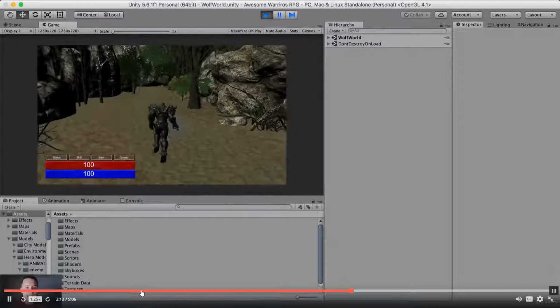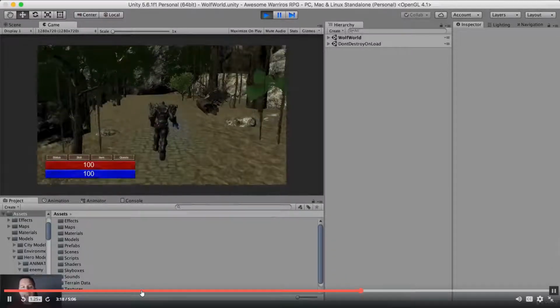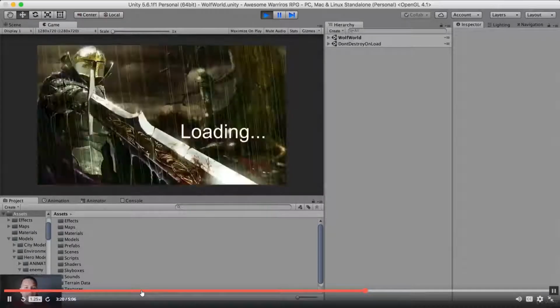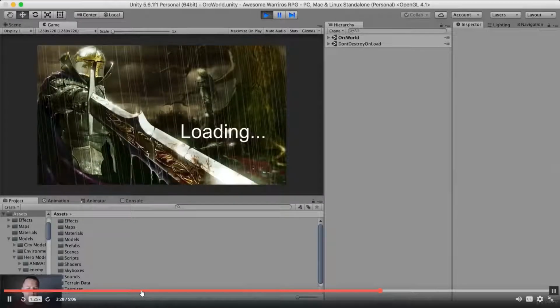So we will see all of that. We will see the combat. We will see how we can do all of these good stuff and how we can create that character select system, how we can go back, navigating back to my village. I can go in different levels. So here we have the orc world where we can fight orcs.